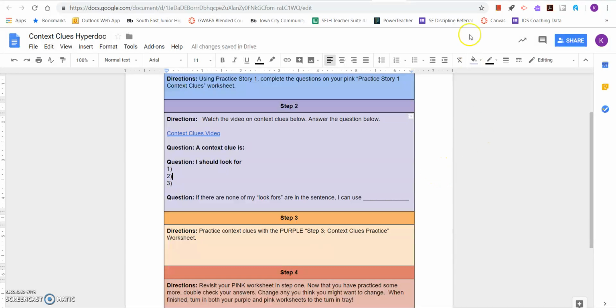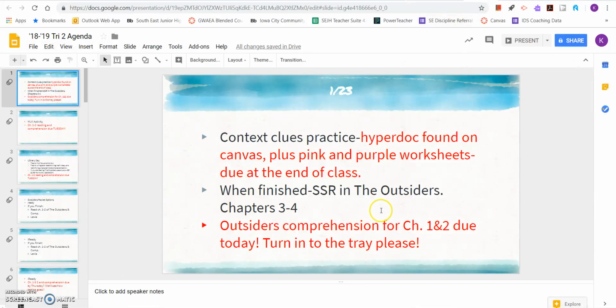And then, like the agenda said, you will then start reading your Outsiders chapters 3 and 4. And if you are somebody who has not finished 1 and 2, obviously start there and work on those comprehension questions. But 3 and 4 is the goal, hopefully, for this week. And we will go from there.